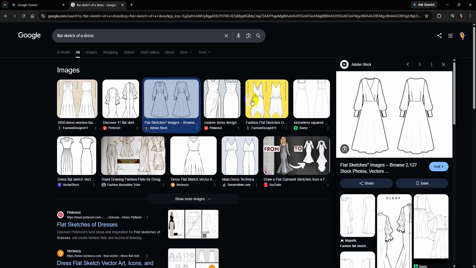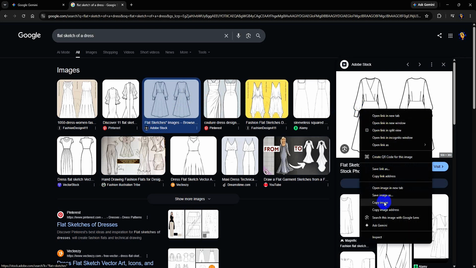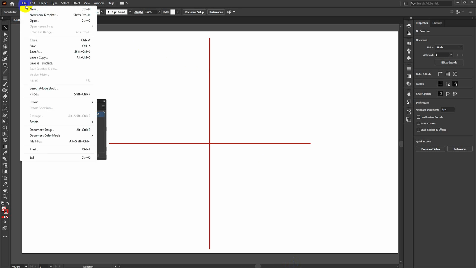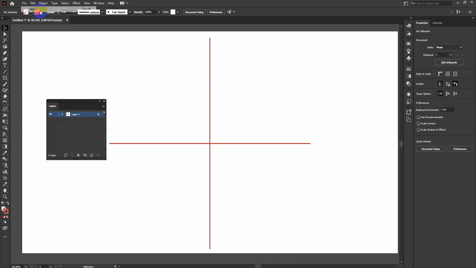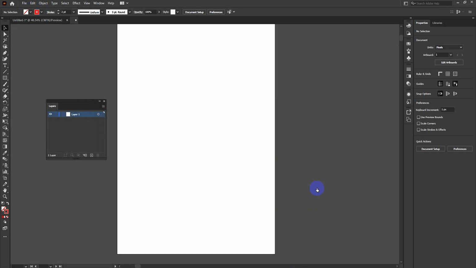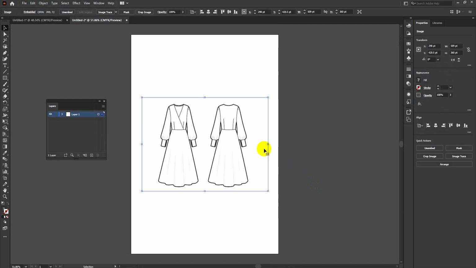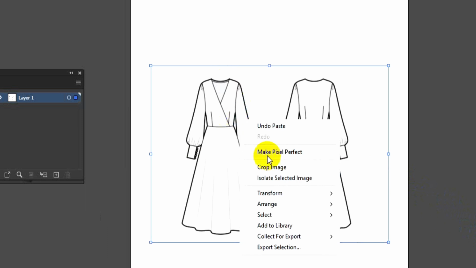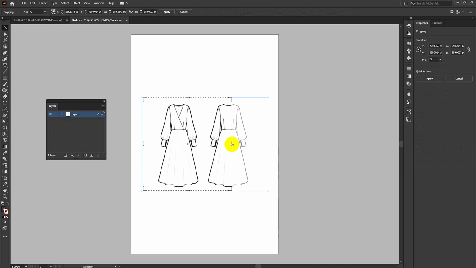Let's start with a simple dress sketch. Copy this image from Google and then open a new blank page and paste it there. Now right-click on it, then click on Crop Image. Remember, to create a mirror sketch, just use one face of the sketch. Keep this image saved so that you can use it for backside tracing.